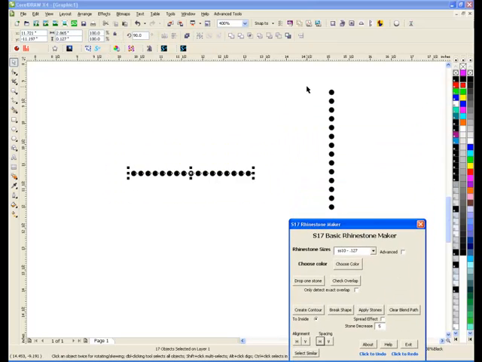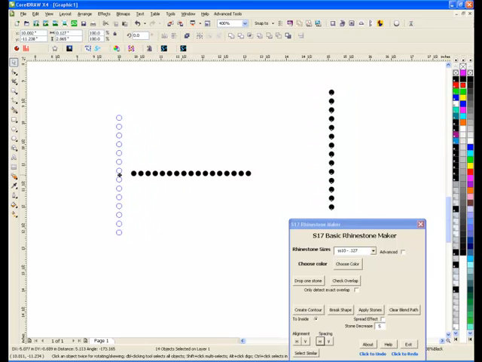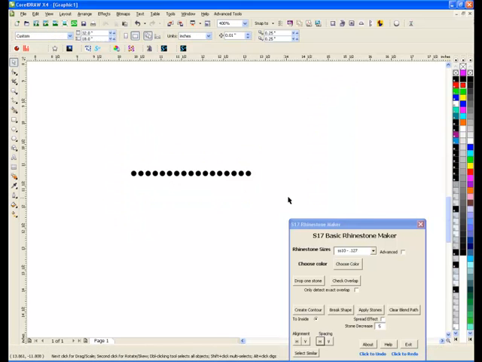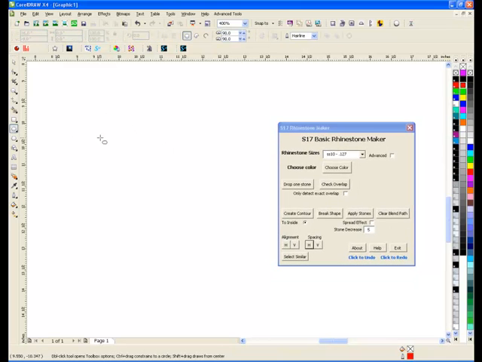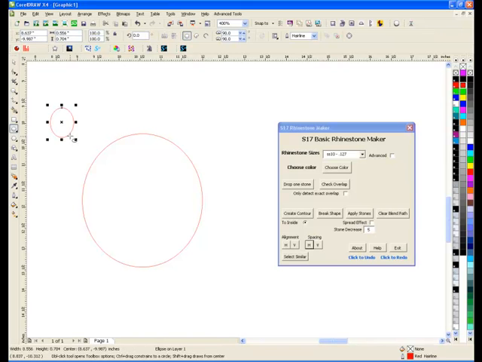So what does select similar do? I'll show you what it does. Let's say I'm just going to make a little cheesy face real fast. Some eyeballs.